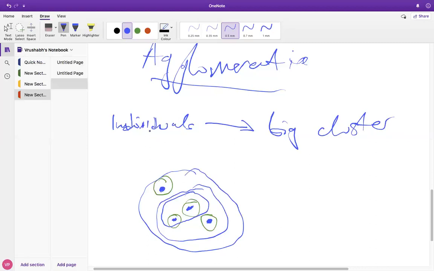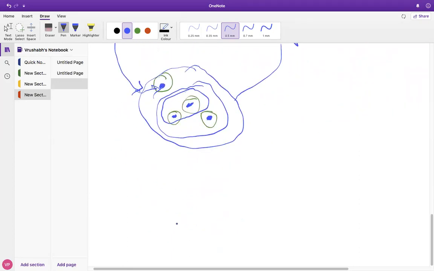So that's what the agglomerative clustering will be doing, from individual to the big cluster, right? So it will move from each of these individual points to the bigger cluster. That's basically what it will do.